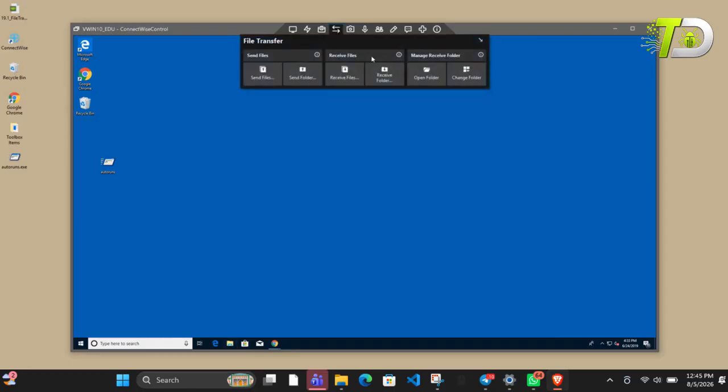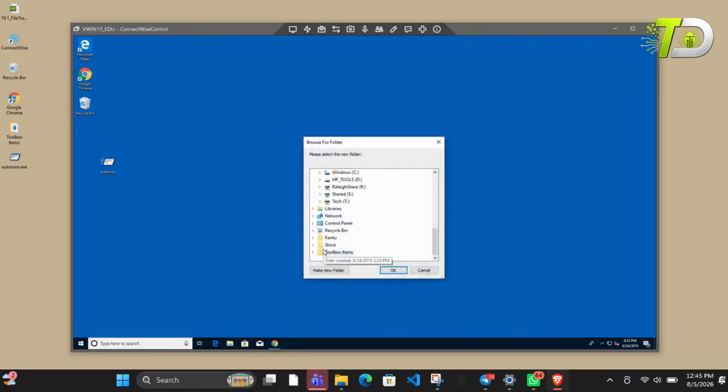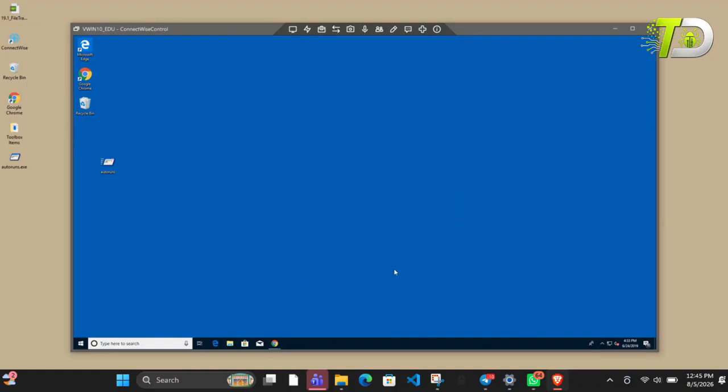To change the default file transfer folder, click Change Folder and choose a different directory. To open the default directory, click Open Folder.